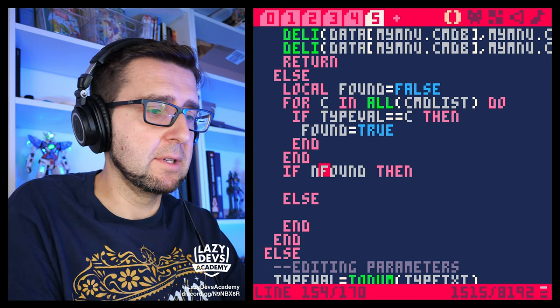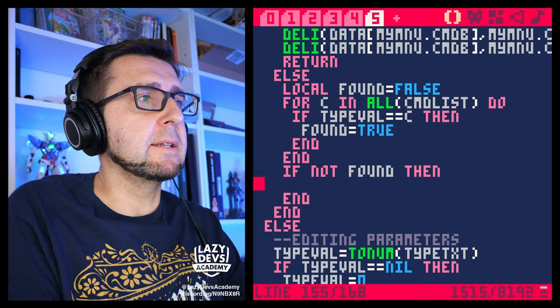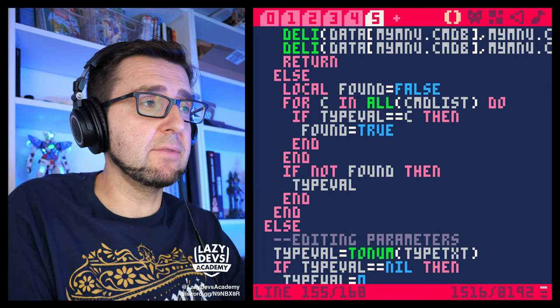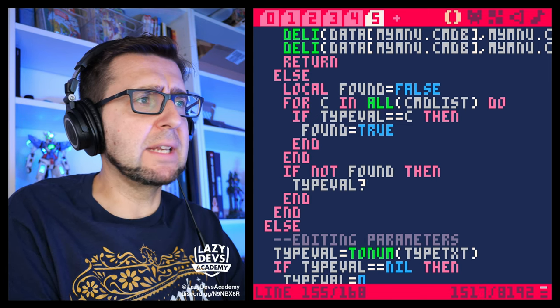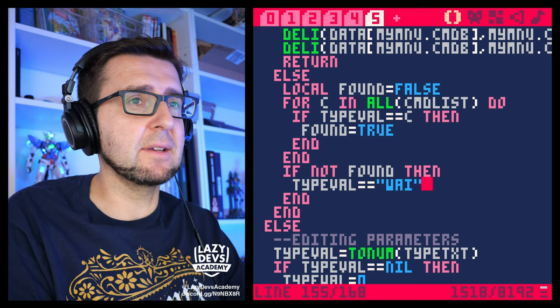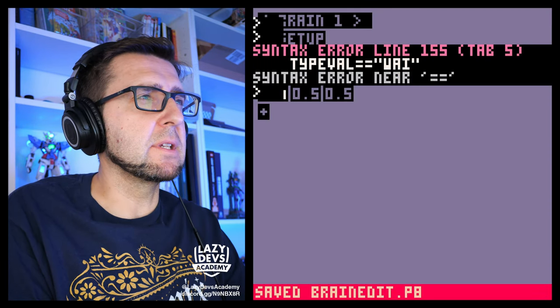If not found, in this case, we want to set the type val to something that is safe. We don't want to delete it, but we want to set it to something that is safe, and that's going to be the wait command, I think. That's always a good idea. There's a problem here.